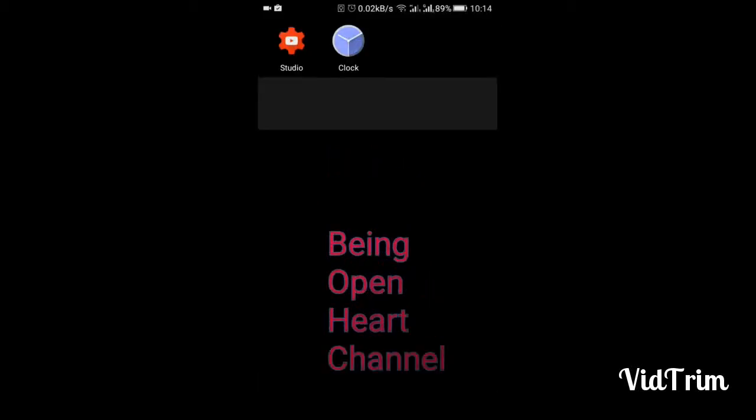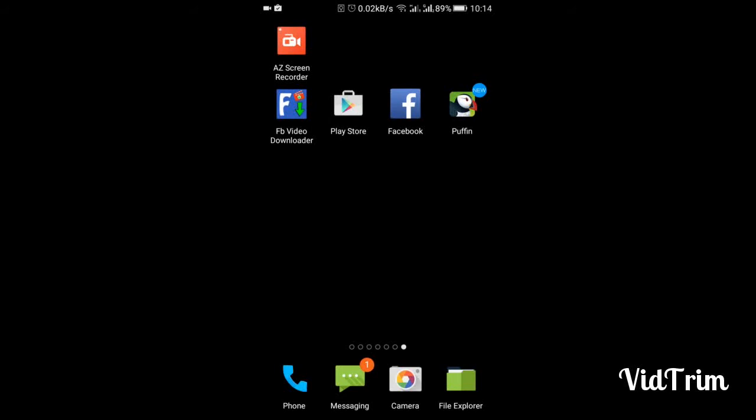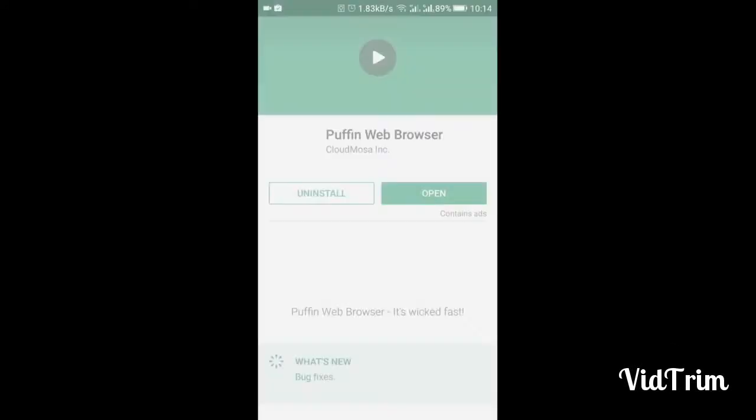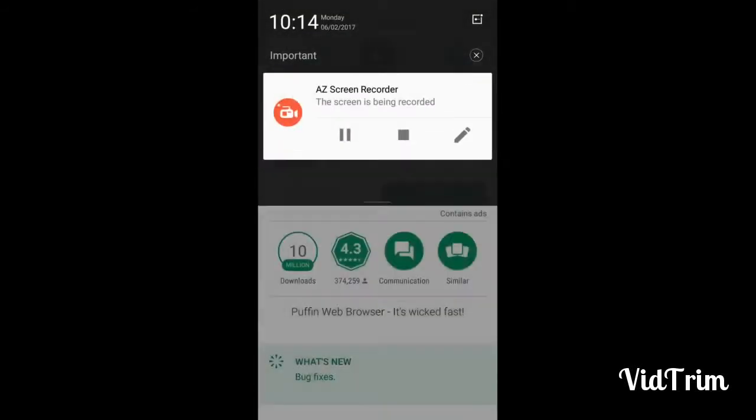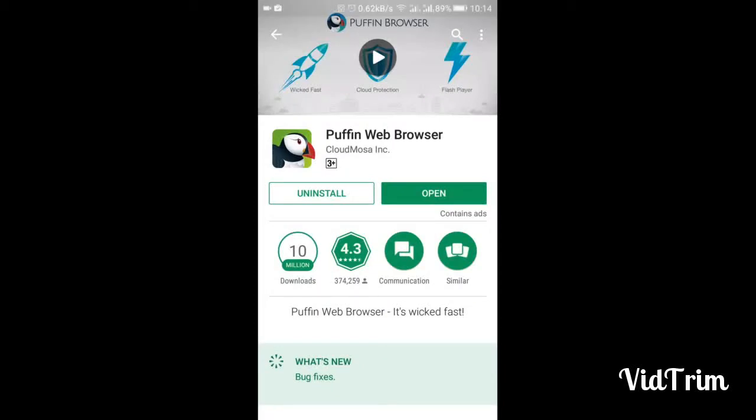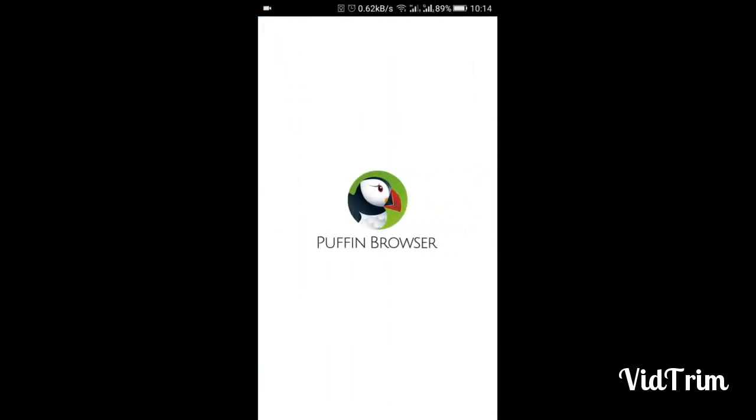Today I am going to show you how to invite all your Facebook friends to like your page in one click through mobile. For this you need to download the Puffin browser from the Play Store. You need to download this Puffin web browser. I already installed it, so I'm going to show you how it works.